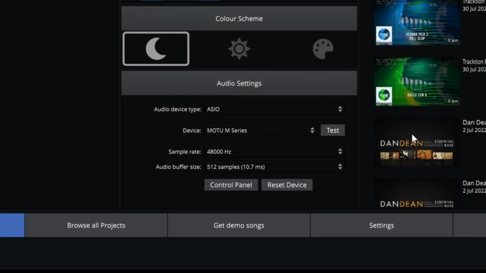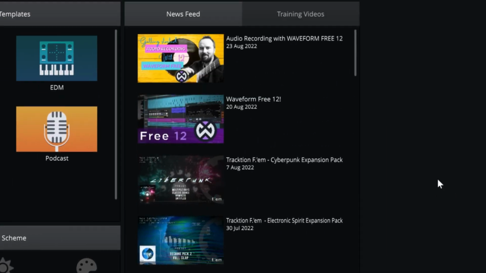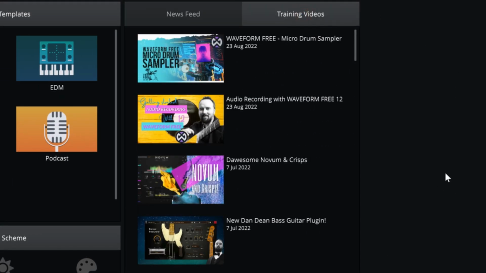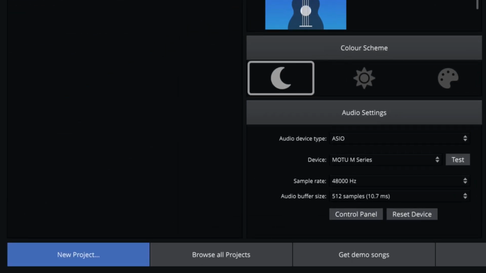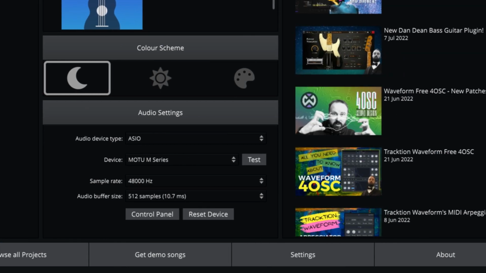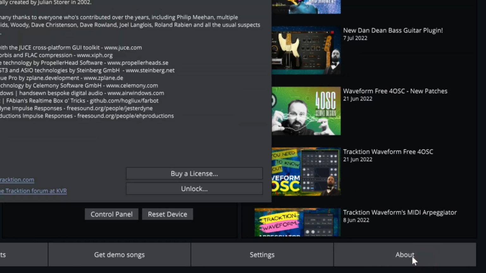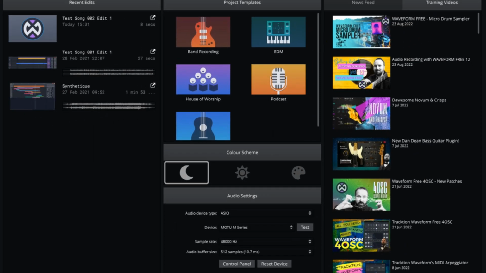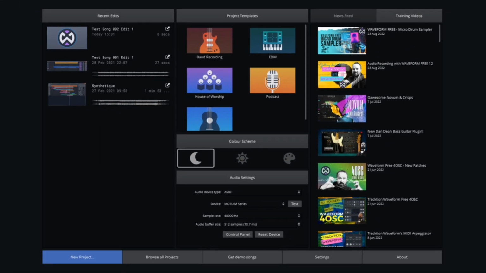Then here we have some audio settings. There is also a news feed, and next to that we have some training videos. And then on the bottom you can see that we can open a new project, we can browse projects, get a demo song, settings, and there's also an about section over here. So this is definitely a very good starting point.